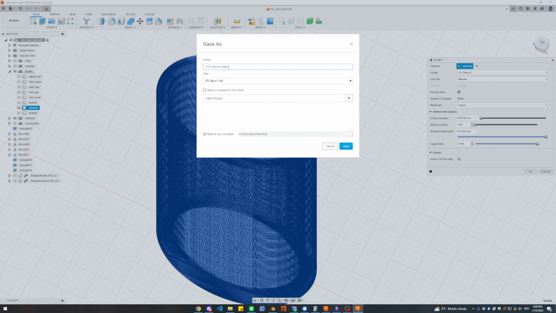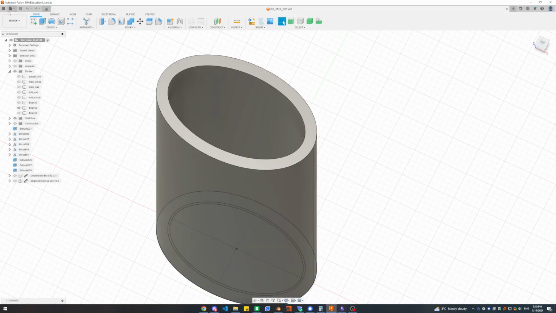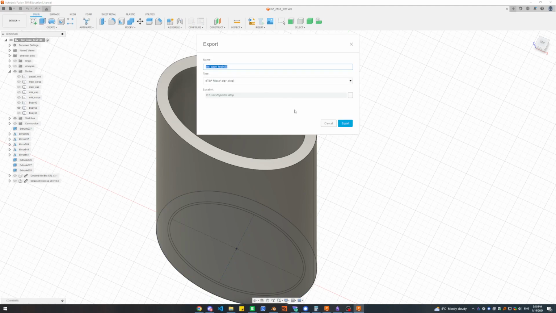high, custom. I will put custom high, and then I will export a STEP file, and from this STEP file I will put 0.35, and it will be in STEP.